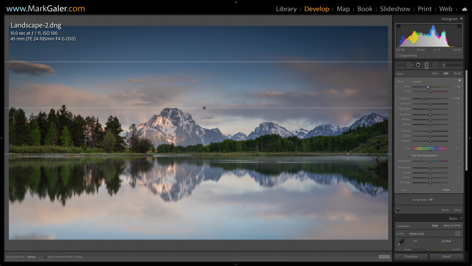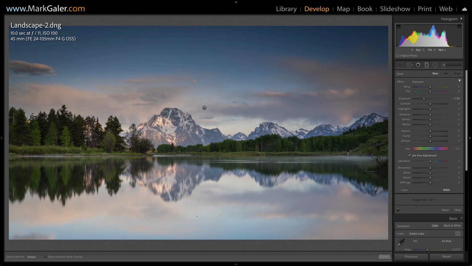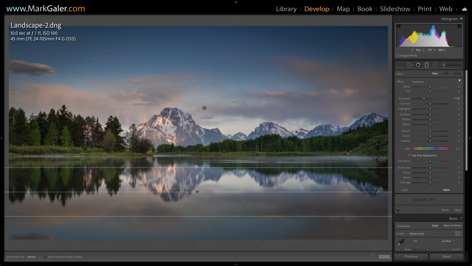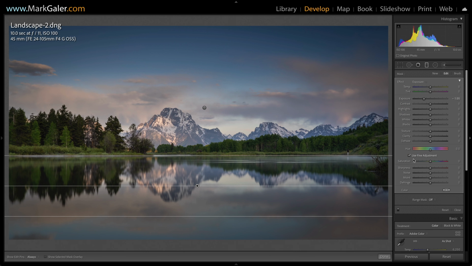Okay, so let's add a new one. This time we'll come in from the bottom of the image up to the top. Now I'm going to increase the saturation, and maybe it's a little bit strong as well. I'm also going to add some clarity here just to get a little bit more definition in the water.